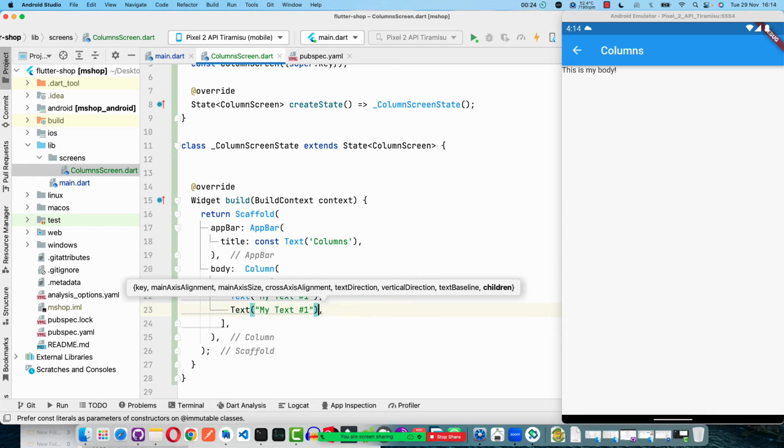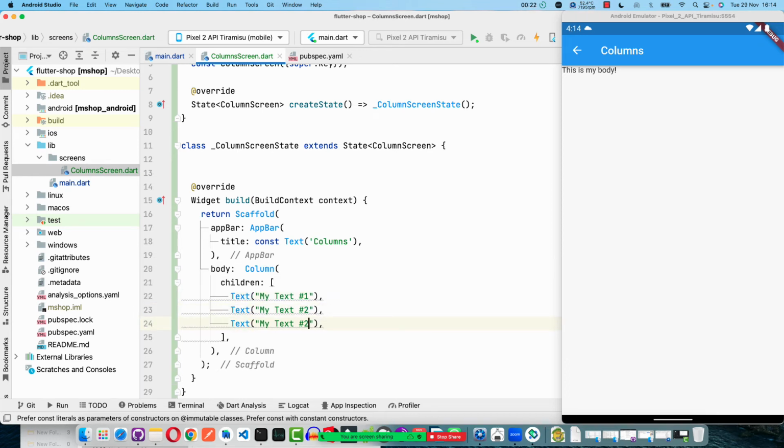So I'll duplicate, put this one 2, Ctrl D. You see? 4. Simple and straightforward. Ctrl D and 5. If I save, I am able to see my text 1, my text 2, my text 3, my text 4, my text 5. That is so beautiful.